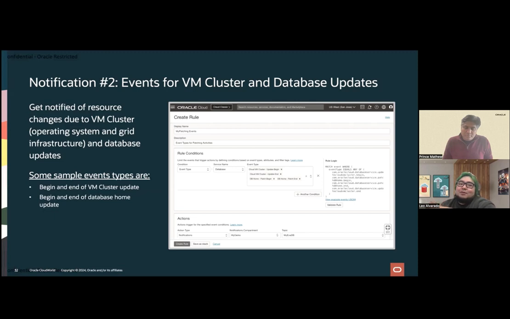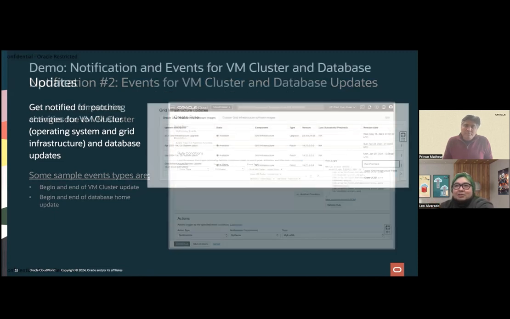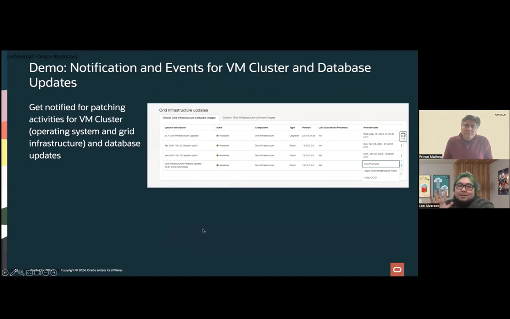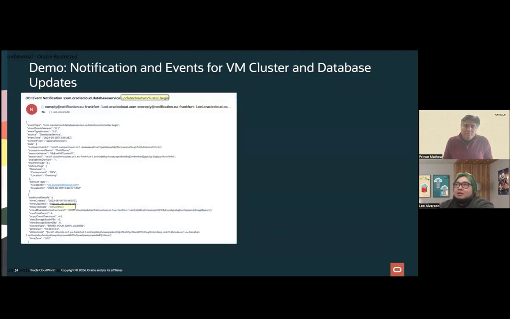So once you have configured these notifications and events, if you go to the next slide, when you do the actual patching activity, you get notified. Let's say I perform a patching action of running a pre-check or applying the specific update, then on the next slide you'll be seeing the notification email that gets triggered.